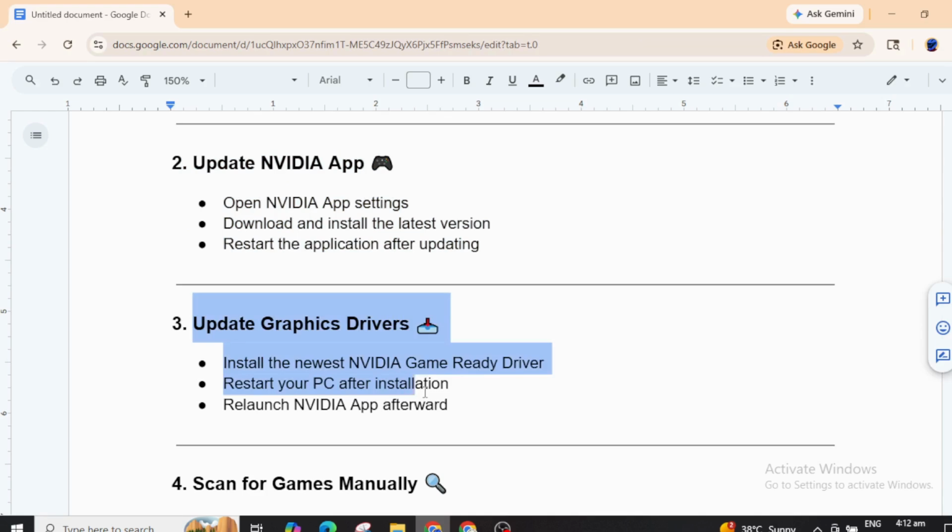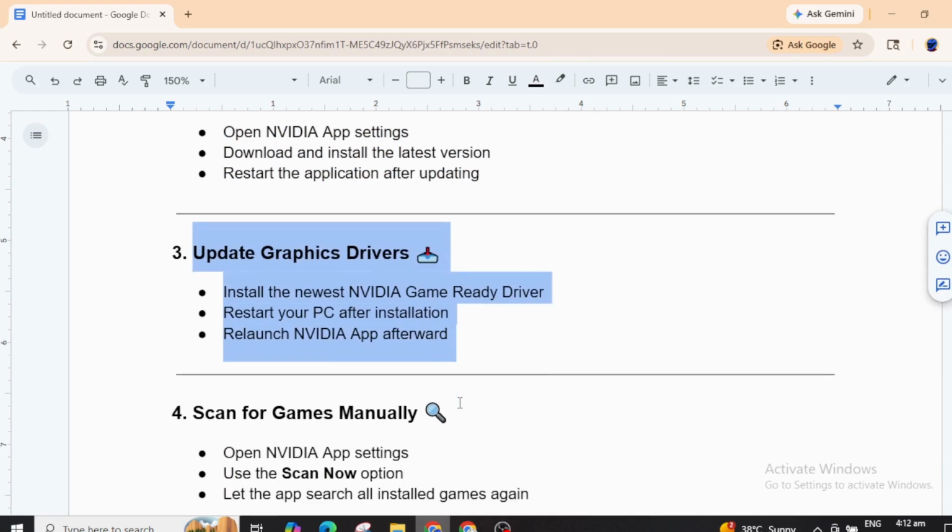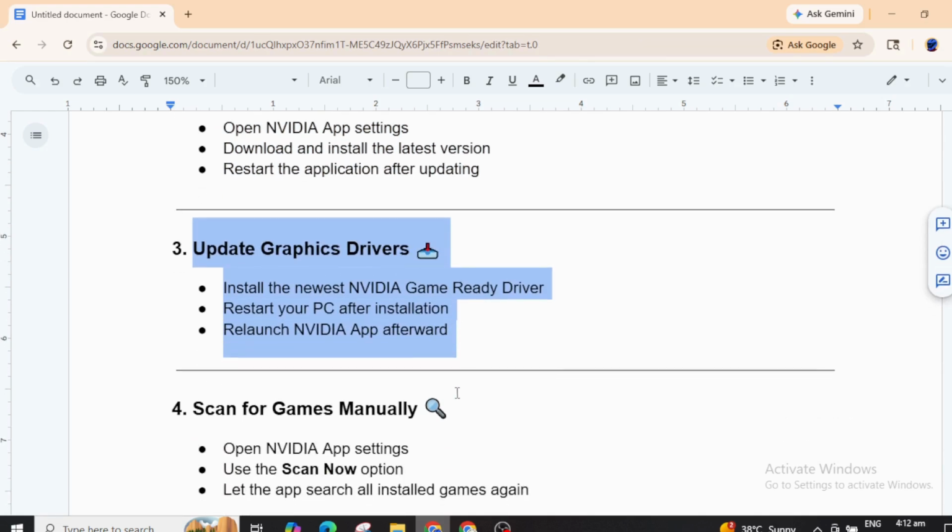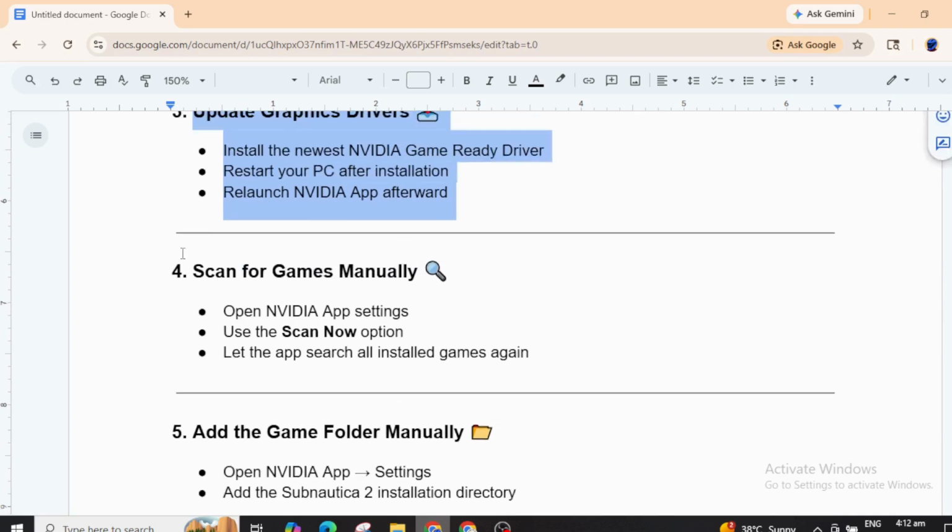3. Update graphics drivers. Install the newest NVIDIA Game Ready driver. Restart your PC after installation. Relaunch NVIDIA App afterward.